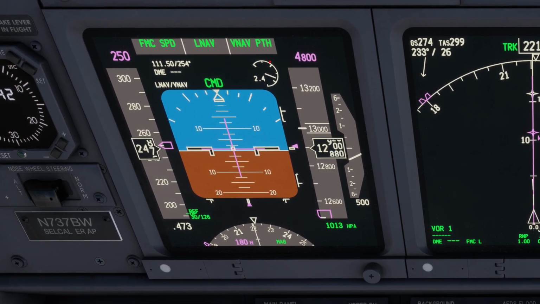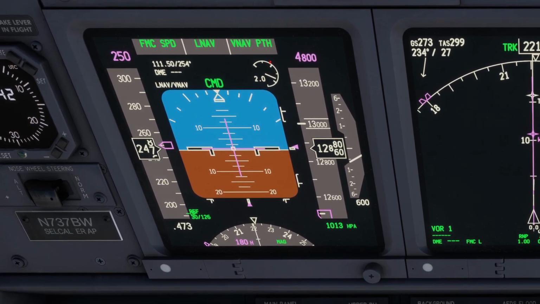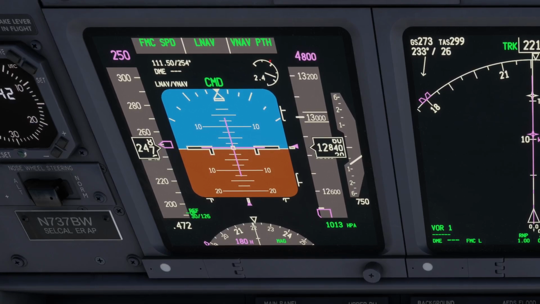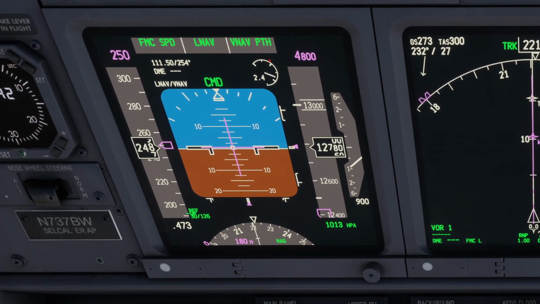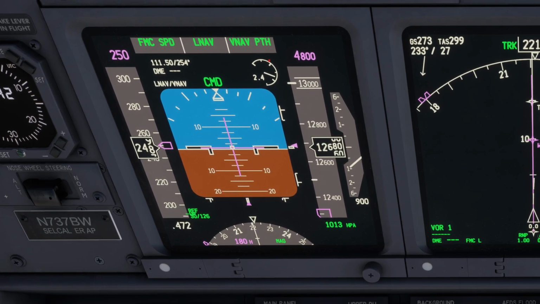12,895 VASL. Las Vegas approach, Vision 1418 is out of 13,000, descending via the Chow 2 arrival. We have information Kilo, requesting ILS Zulu 26 left. Vision 1418, Las Vegas approach, cleared ILS runway 26 left approach, altimeter 2992. 2992, cleared ILS 26 left approach, Vision 1418.